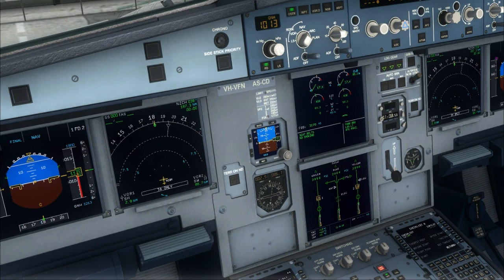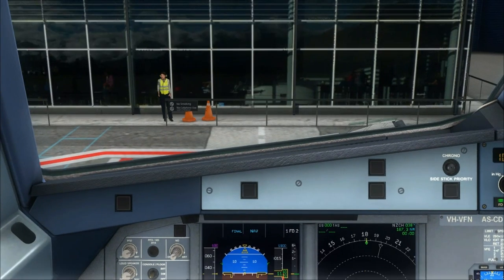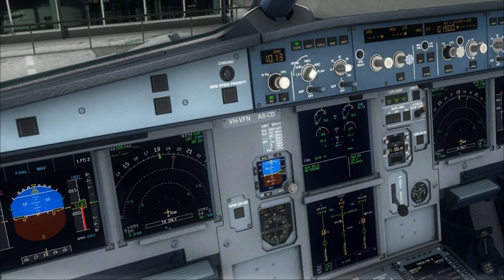Engine's off. And there we go. So that's how you fly the infamous RNP approach into Queenstown. It's a beautiful approach. I highly recommend it.